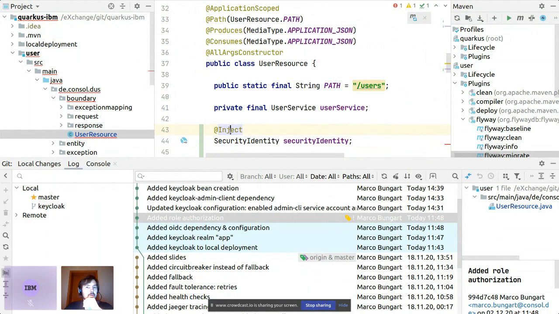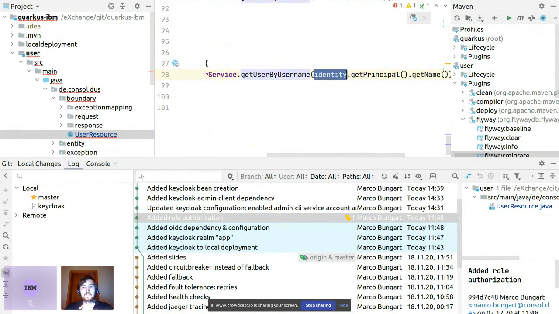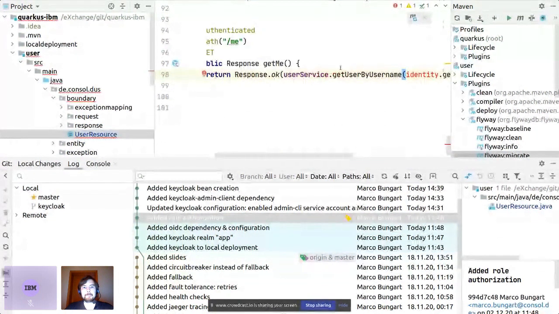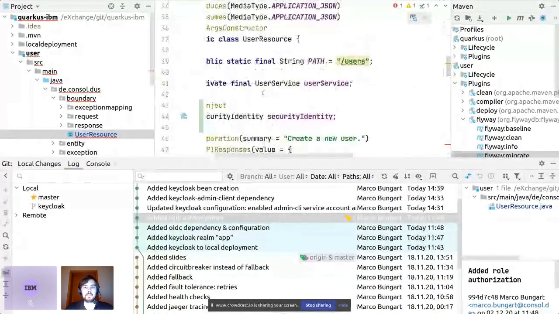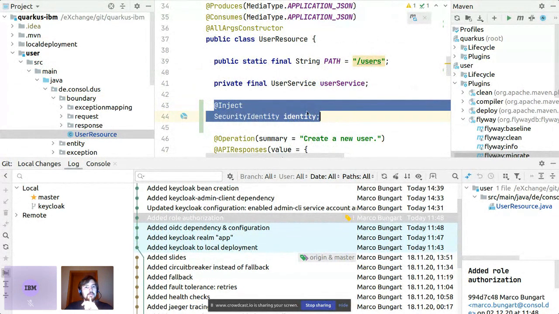I'm going to inject the claim, so the identity, within my service. And then I'm going to provide a little me endpoint, and this me endpoint does nothing else than get me the user associated with the identity, get principal, get name. So I'm going to access the identity. Why can you still not resolve it? Because I named it identity. I'm going to access the identity, and the identity will be injected by Quarkus for me through the token.